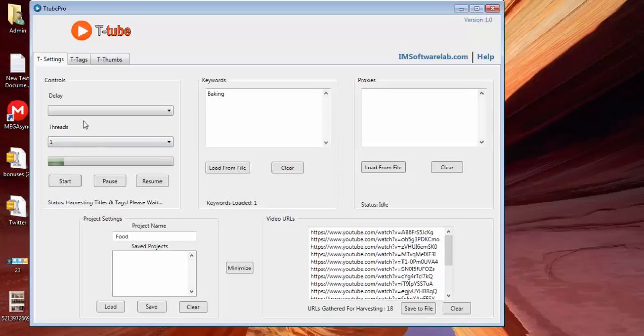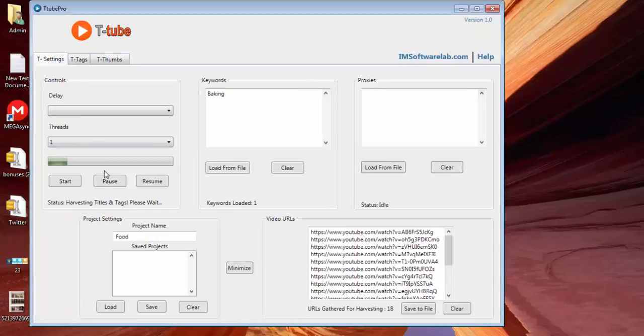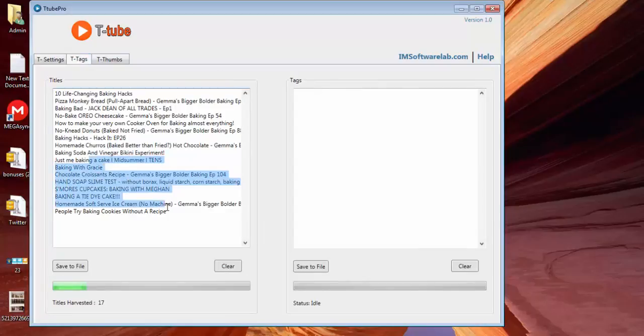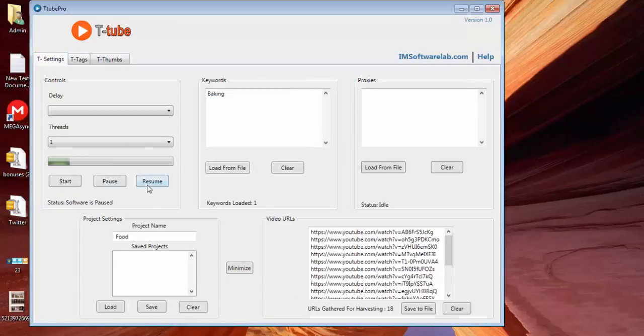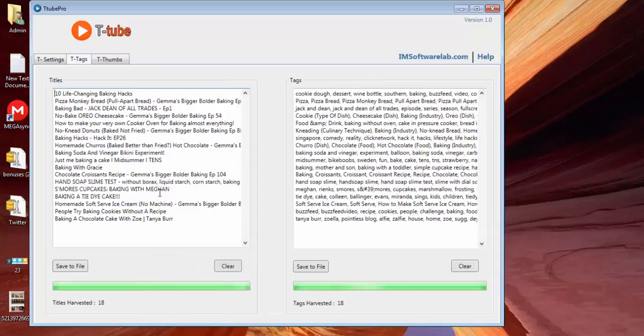Now at any time, you can click the pause button. So if I just want to pause the process, as you can see the process is paused at 17, and if you want to resume, you can just click resume, and the software will harvest the titles and the tags immediately.